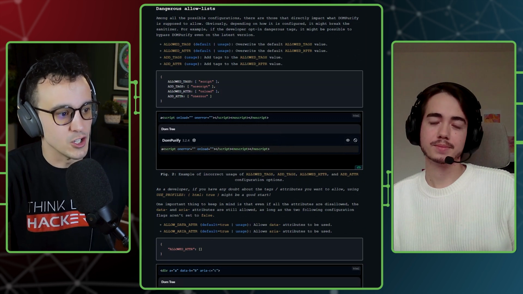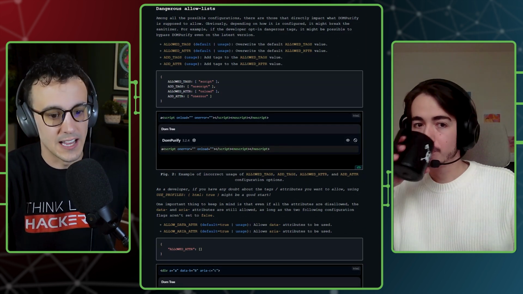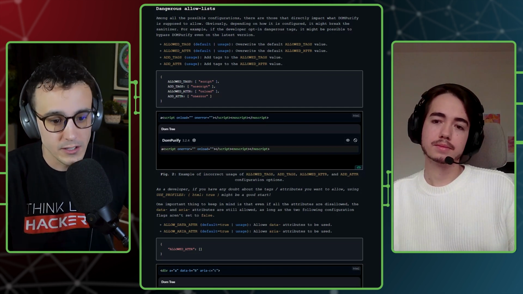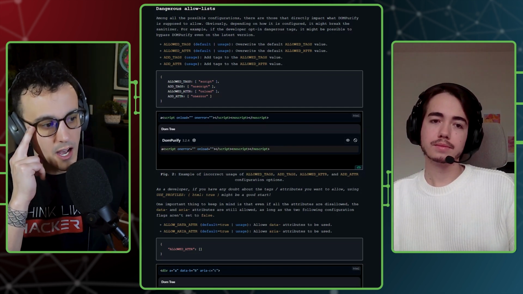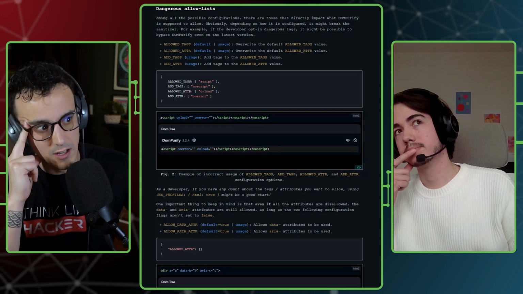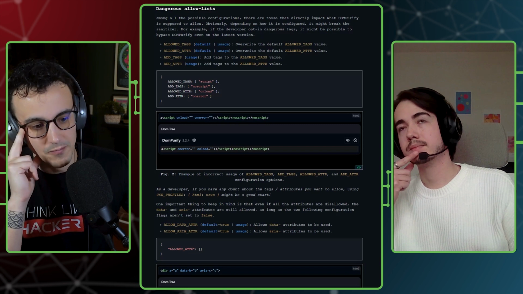Obviously, the ways you can shoot yourself in the foot with the dangerous allow lists would be allowing something like script, or onload or anything like that for the attributes. Is there anything else that we should be on the lookout for with these allowed tags, allowed attributes configurations?